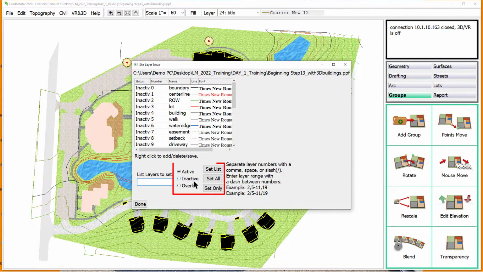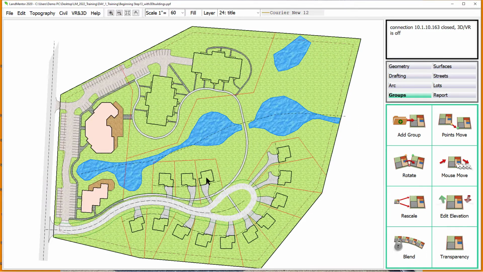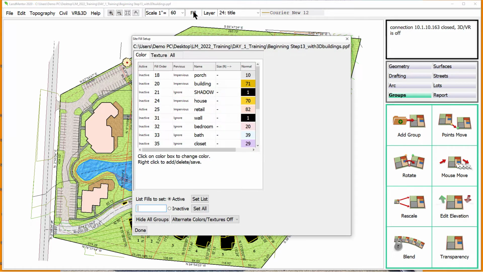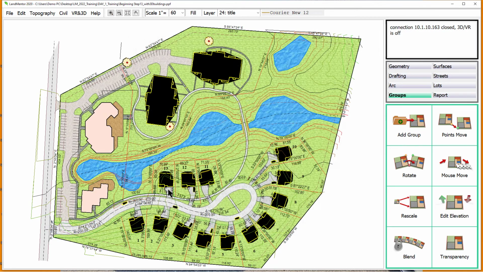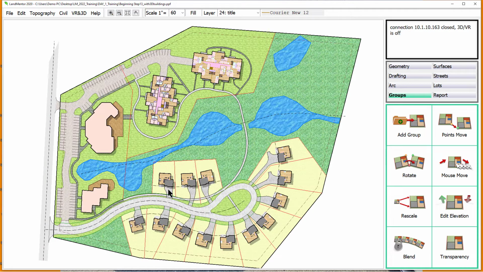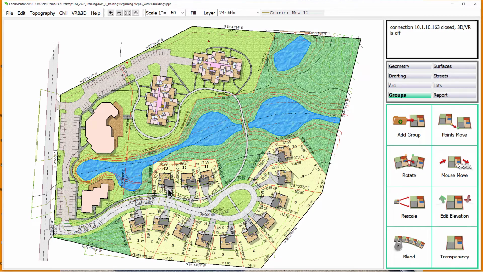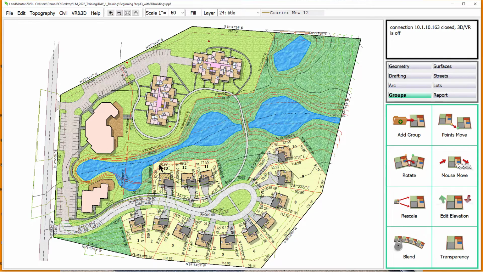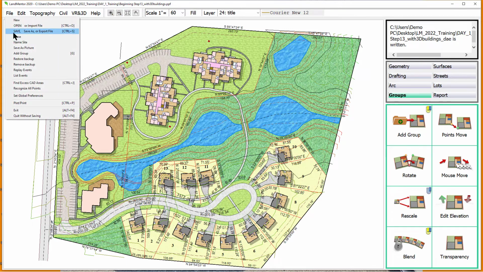We'll go back into the LandMentor window. We're going to activate all of the layers, and then we're going to go into the fills, and we're going to go down to where it says hide all groups. We're going to show all groups, and then we're going to set all the fills and hit done and refresh the screen, and it looks like your normal working environment. So this next step, we're going to show you how to export to SketchUp. So we go to VR 3D, and then we're going to export it to a Collada file. And then once it's done, you hit OK, you'll pull up your SketchUp. It is a good idea to update your file, by the way.